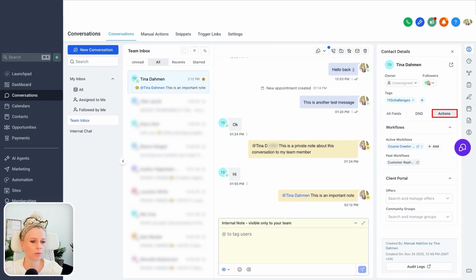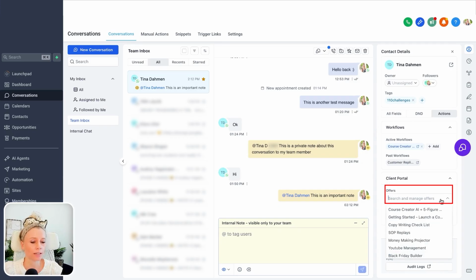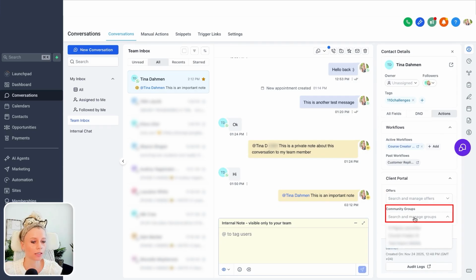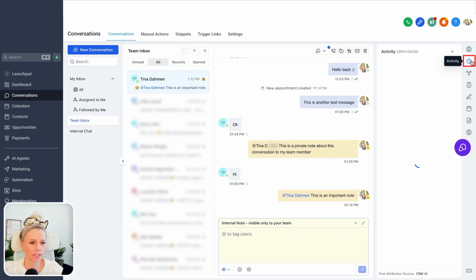And under actions, we have all the actions that are happening within the CRM. You can see which active workflows they are part of, which workflows have finished that they were part of in the past. Then under the client portal, you can see all the offers that they are part of. You can manually assign them to access a course or even a community. Next up, we have the activity tab.